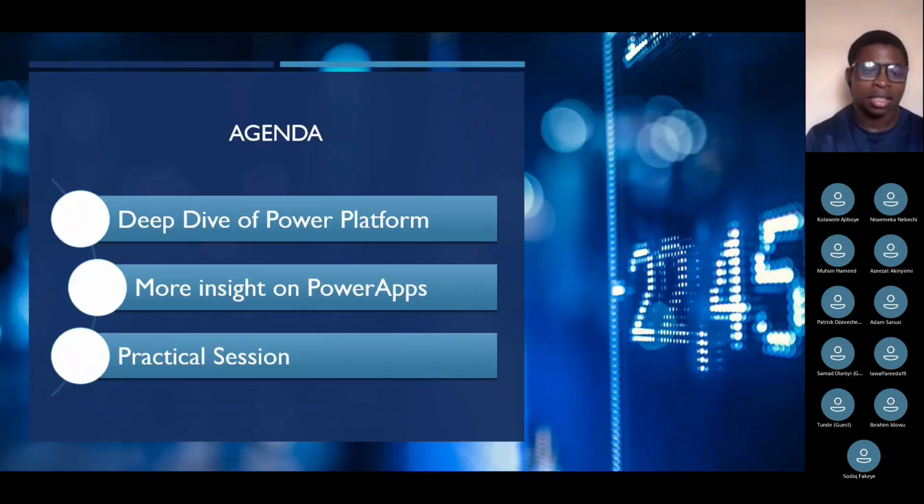So today, like I said, our agenda: we'll take a deep dive into Power Platform. We'll have more insight on Power Apps. Then we'll definitely move on to our practical section, which is Power Apps. We're not here for presentation. I'm more here for the practical aspect, so I would not spend much time in the presentation. I'll just do a short overview of all of the Power Platform.